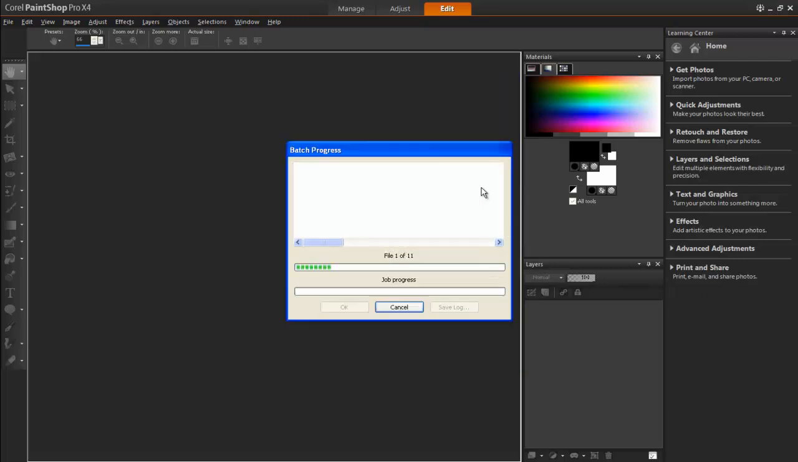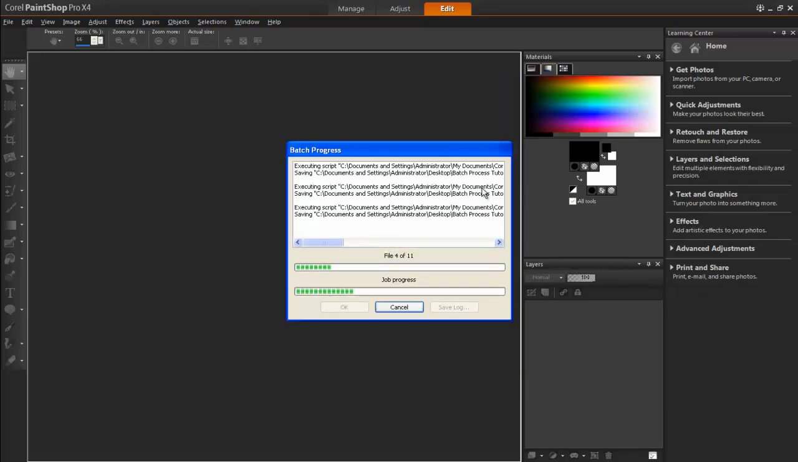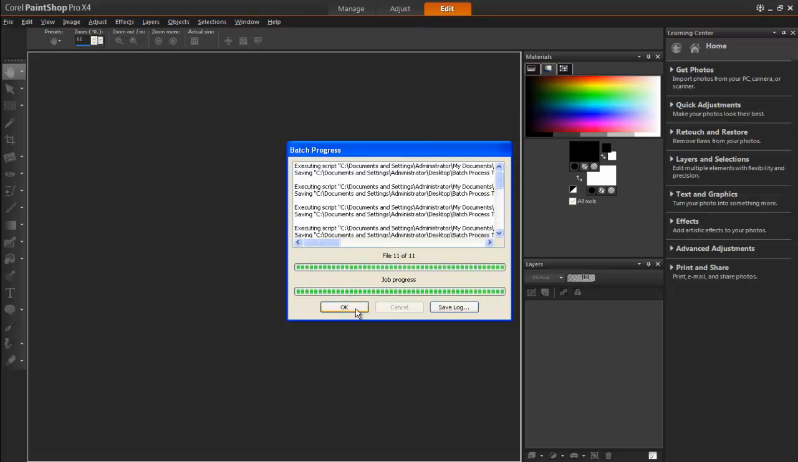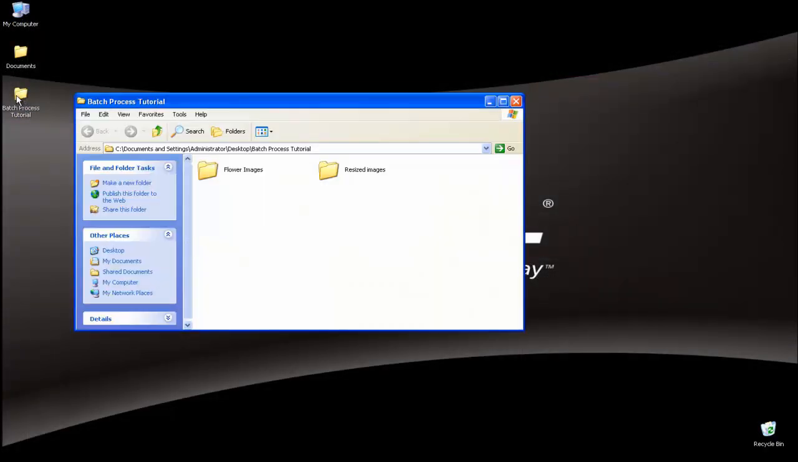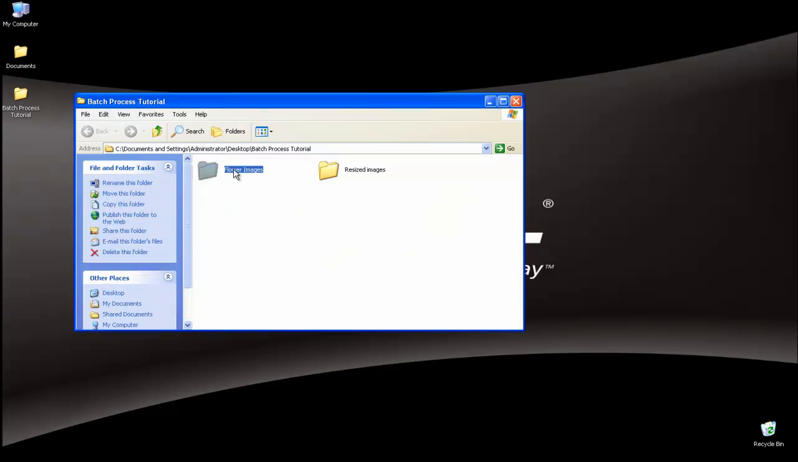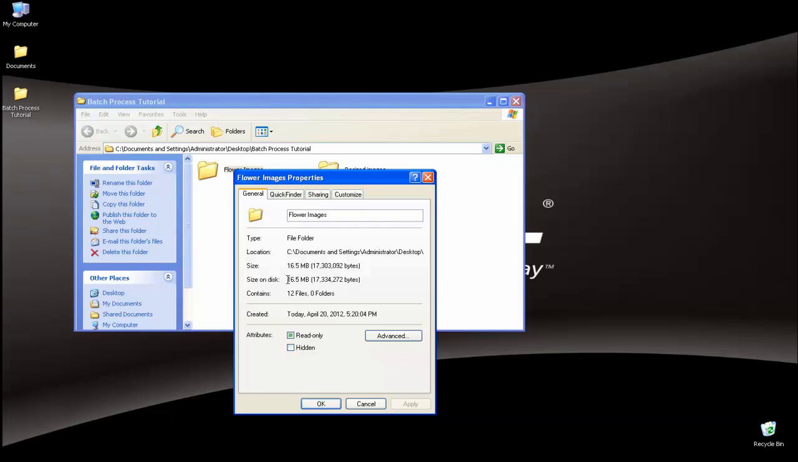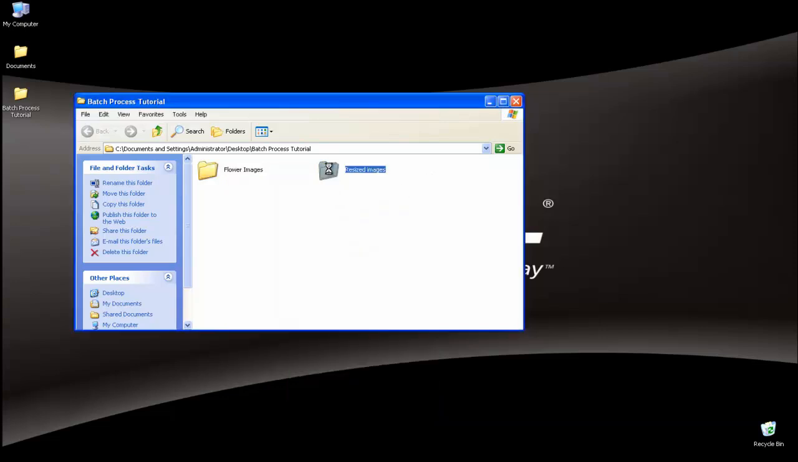You will now see a dialog box appear on the screen and show a detailed progress as it processes the images. After the job progress is complete, click OK. Now if you go back into Windows, you should be able to see that the folder that you marked as Resized Images should contain replicas of the original photographs, and each one of them should be 50% the dimensions of the original photo.